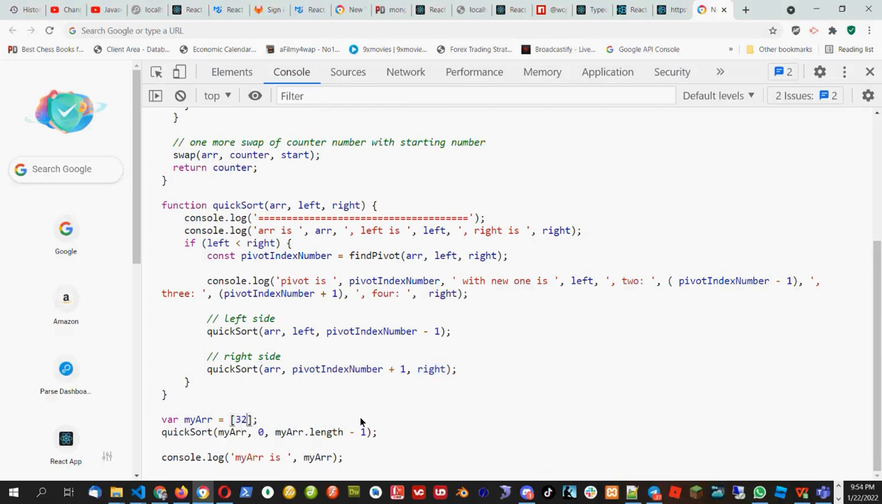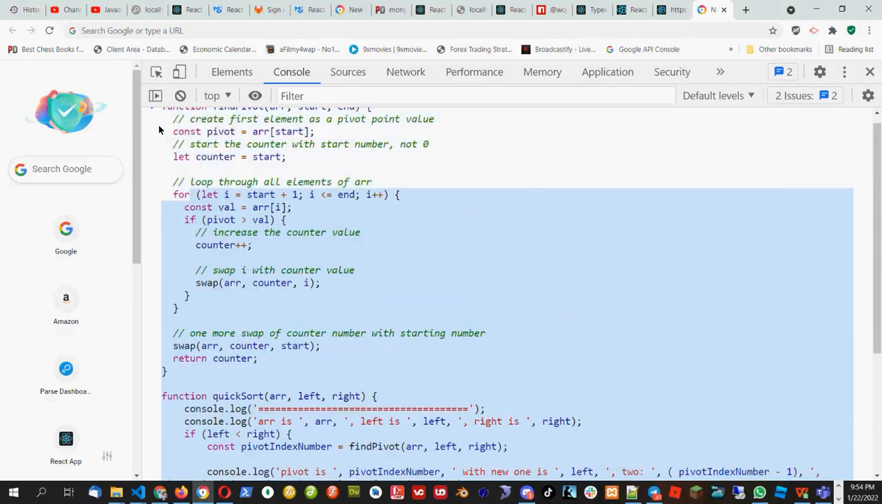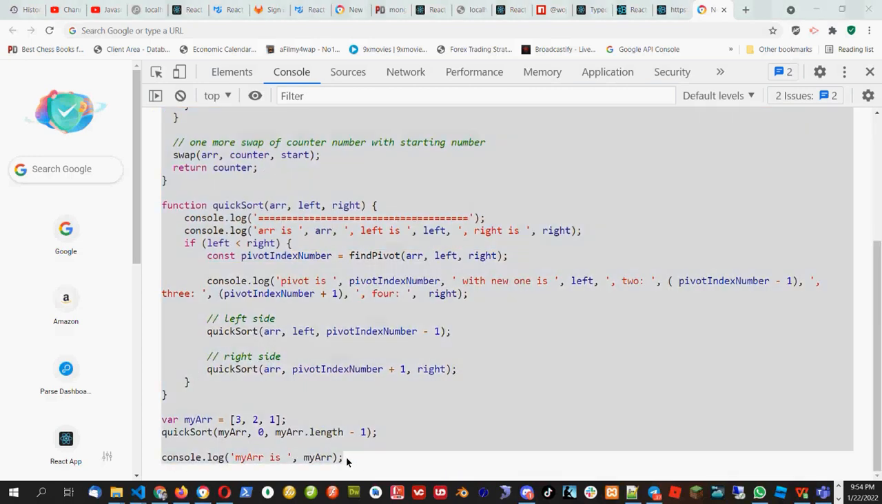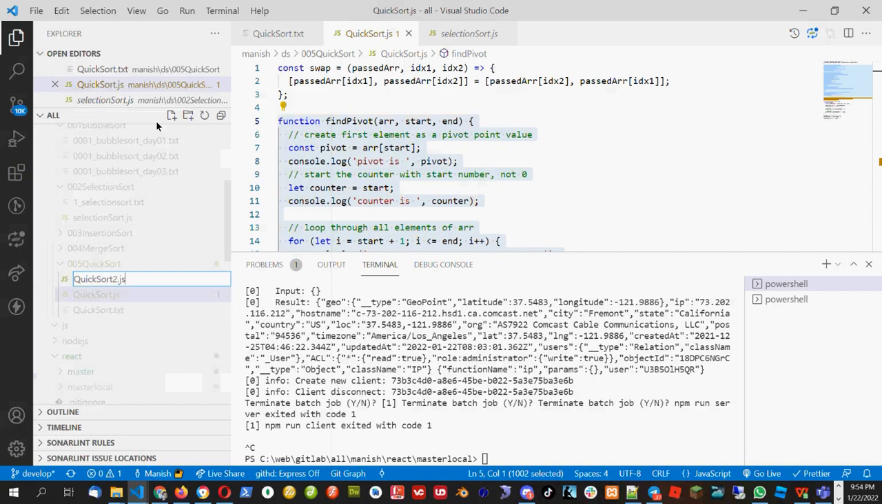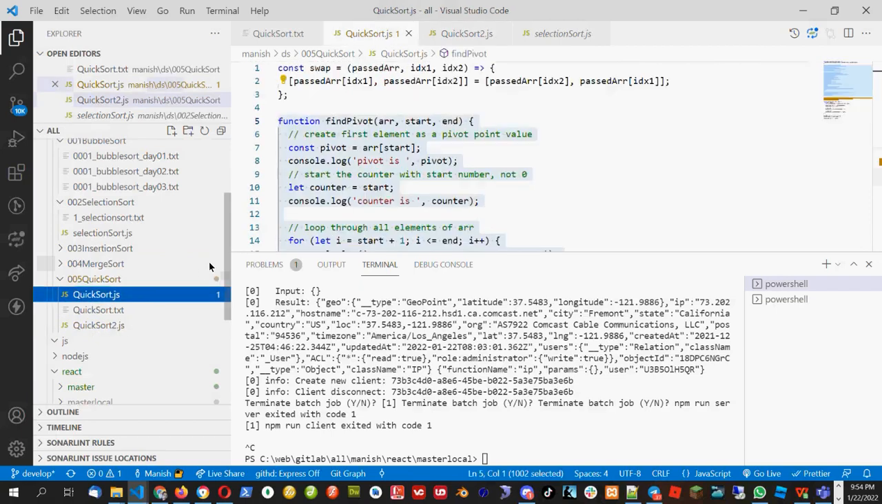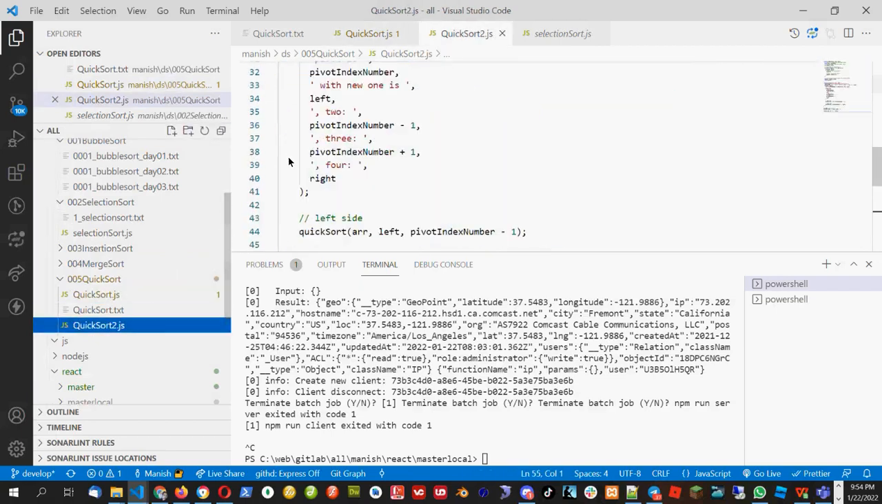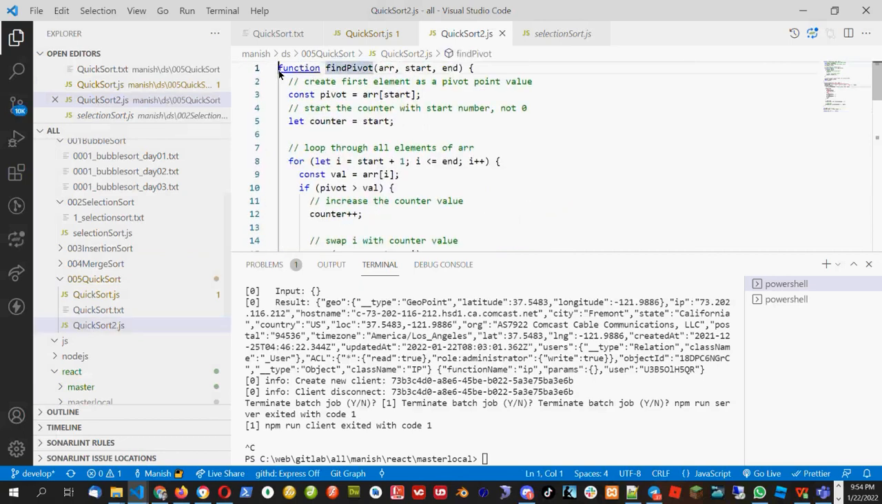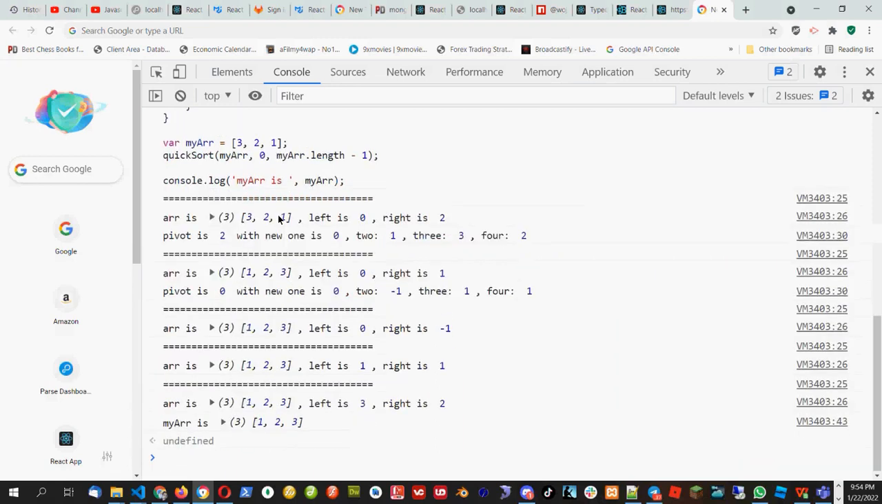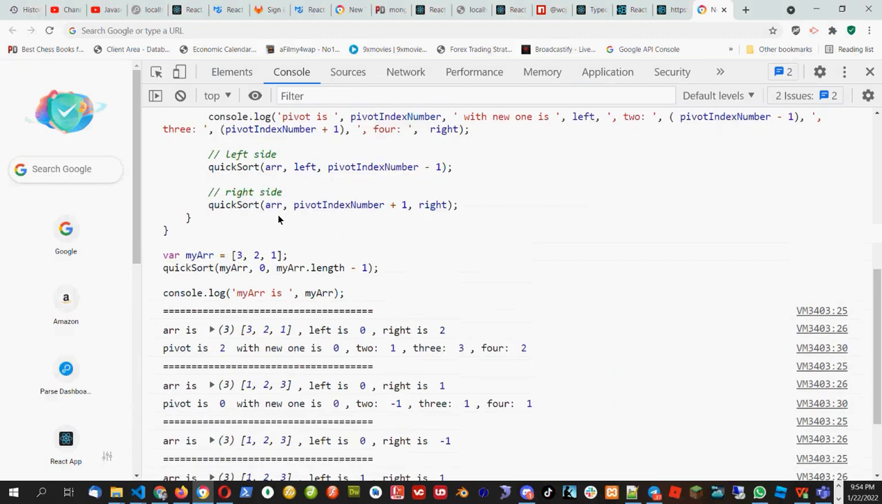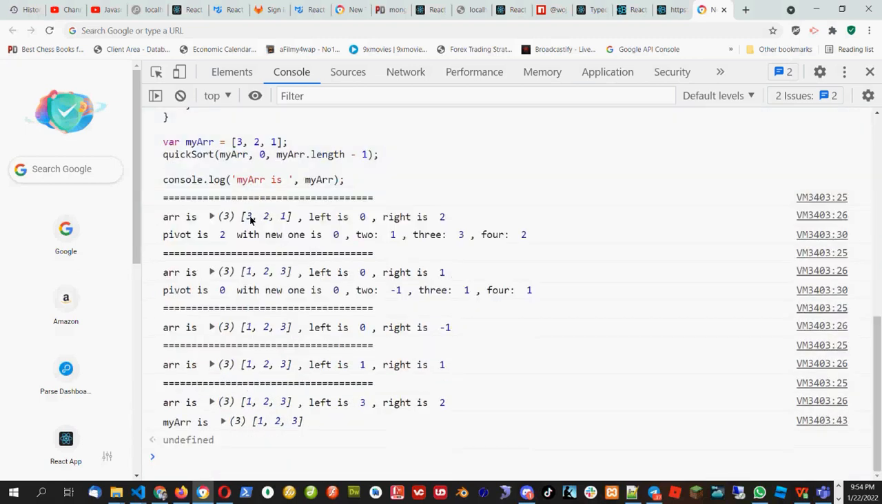Let's try to take a simple 3-digit number and see what happens. Let's put this one and see what is happening. I will copy this whole thing so that I have one copy. We are just going through each step to see what's happening. So I started with only a 3-digit number. We are going first time here in the quicksort. Array is all these 3 digits, with left is 0 and right is 2.